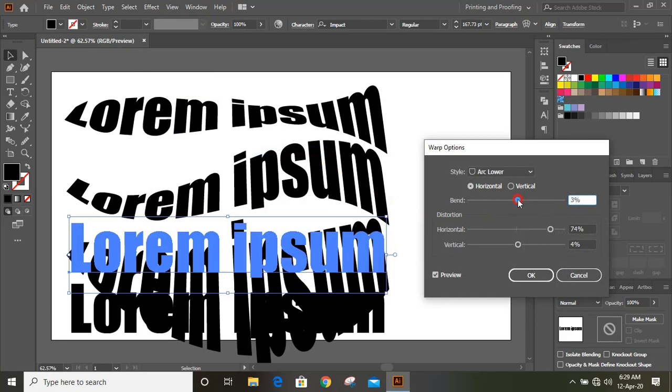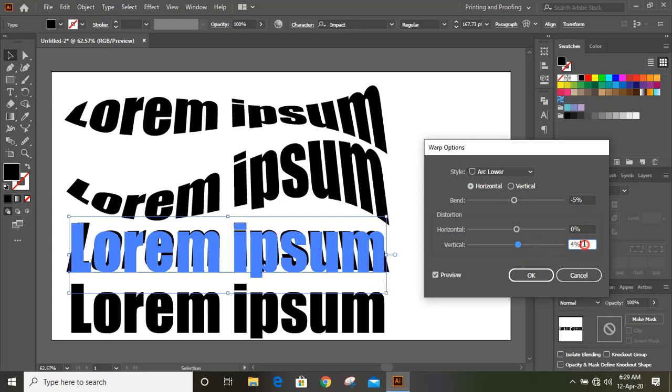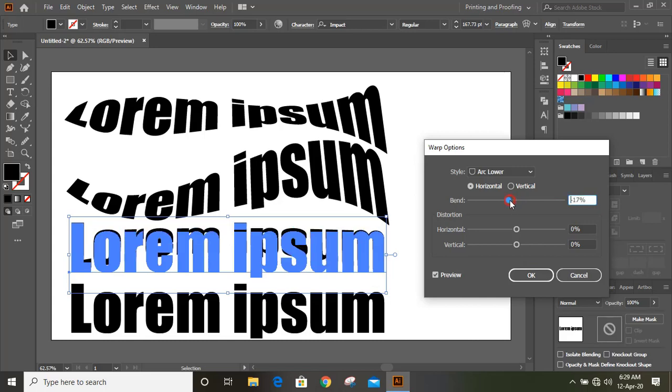And in this Arc Lower, I'll change the value of the blend here. I'll give minus. And I'll make it 0. Here also I'll give the value 0. And I'll increase this minus value and click OK.